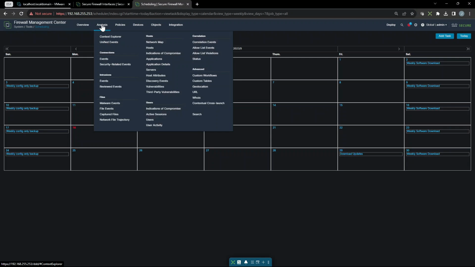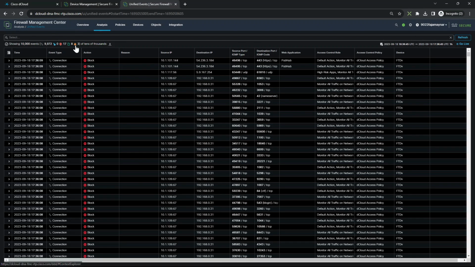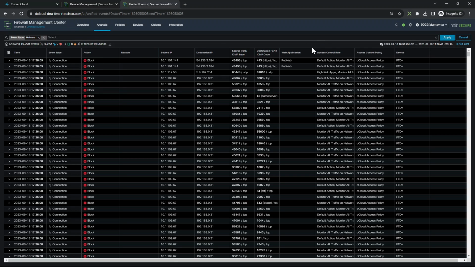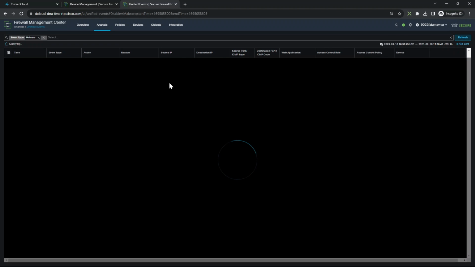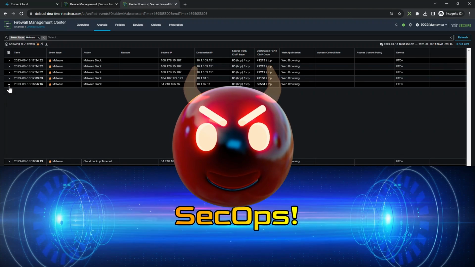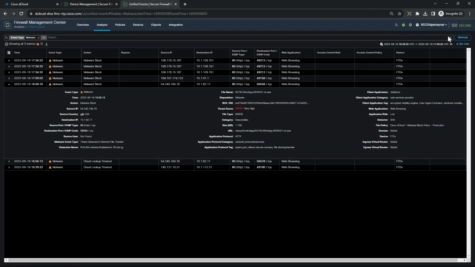Now I'm in unified events. Now this is pretty neat. I can see everything, connection events, intrusion events, malware events, all in one place. And very quickly, I'm going to parse this data to malware events. Now this is more SecOps, although we know that most NetOps wear the SecOps hat. But this is where I can do deep analysis. So very quickly, I see malware in the organization. I could pivot and look into it.